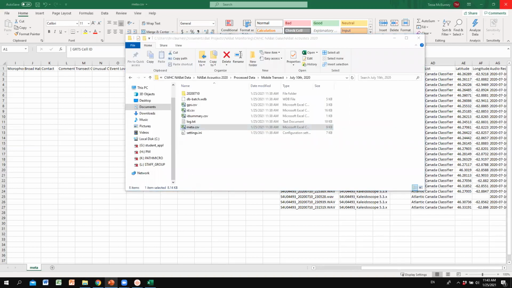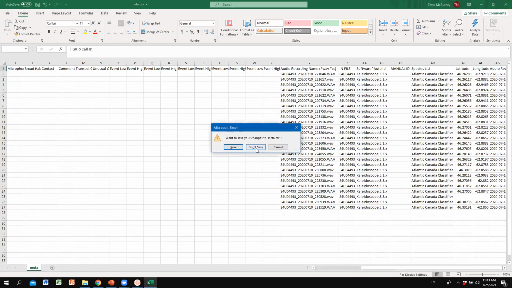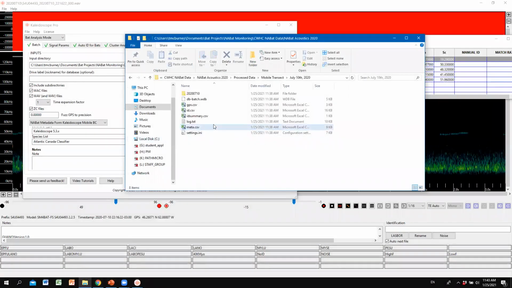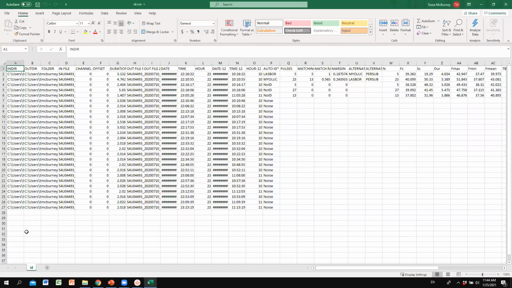If you are using the paid for version of software with AutoID, you will have some additional files, which you can see here because I do have the paid for version of software. So you will have an id.csv. This file will provide a list of all the files recorded during the mobile transect, and it also will include averages of call parameter values for each file in addition to the auto ID given for the file. So if you are manually IDing the files with the pro version of software, this is where the manual ID for each file will be populated.